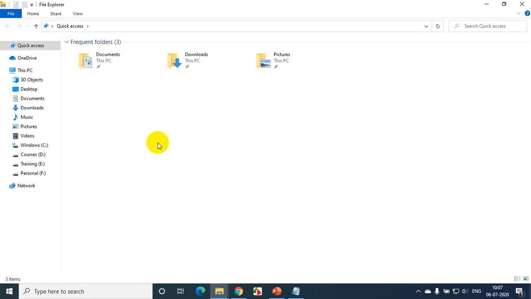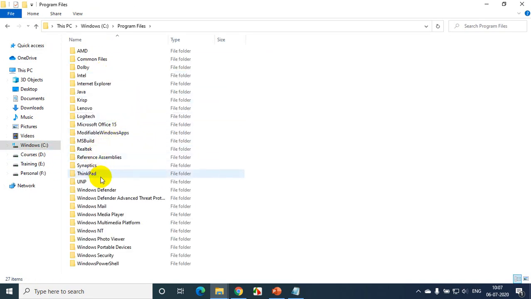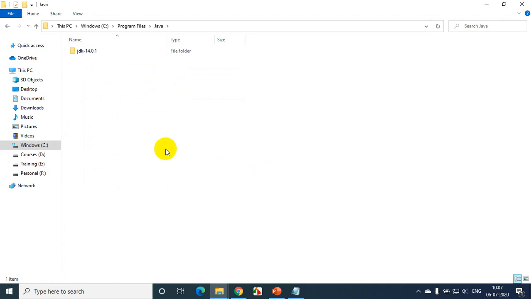So hold the Windows button and type E for Windows Explorer, and then it will open this. Go to C drive, Program Files, and you will see a folder here called Java. That means Java is installed on your computer, JDK is installed. Inside this, you have the JDK version. I have 14.0.1, so JDK is installed.